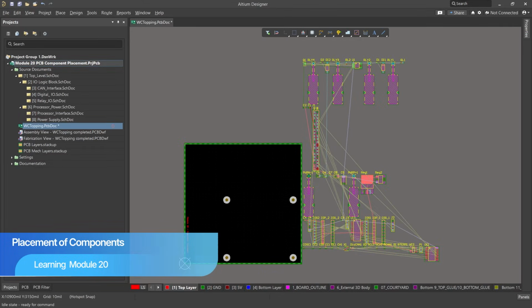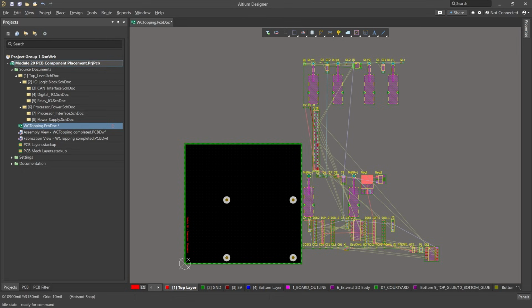Now it's time to place components. In this video, we will learn how to place components within an area. Place individual components. Place a design reuse PCB element. Use the align command. And finally, use the cross select mode.